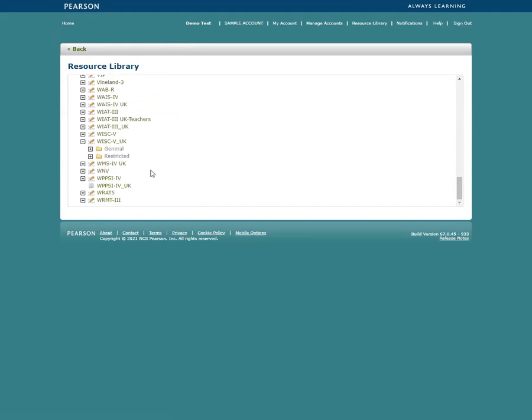That then expands the product and you can see both a general folder and a restricted folder. All of the items that you would purchase, such as stimulus books and test manuals, will be held in the restricted folder for the majority of our assessments. So therefore you would again expand the restricted folder and it will show any particular item compatible with that assessment. So in this case, it's just got the non-motor composite table for the WISC. That's because I haven't yet purchased a WISC-V stimulus book.